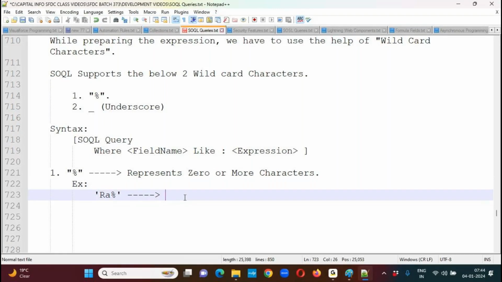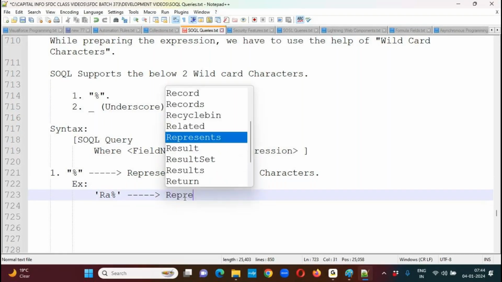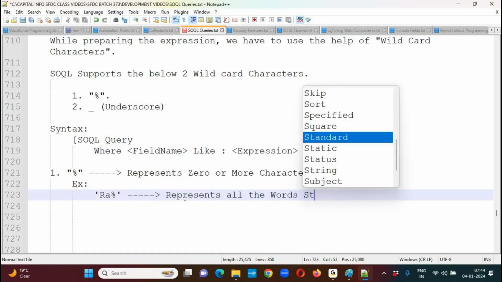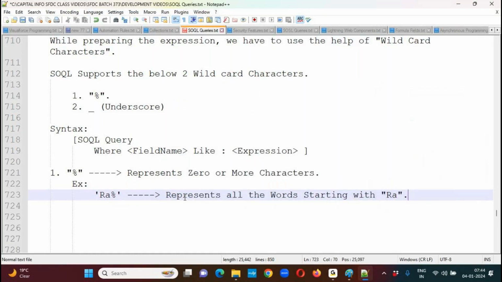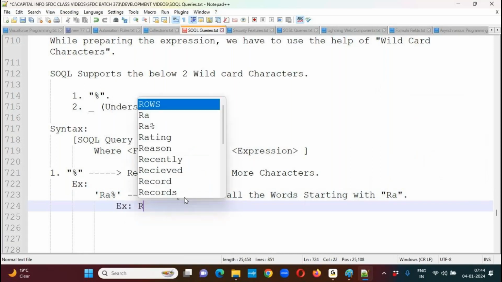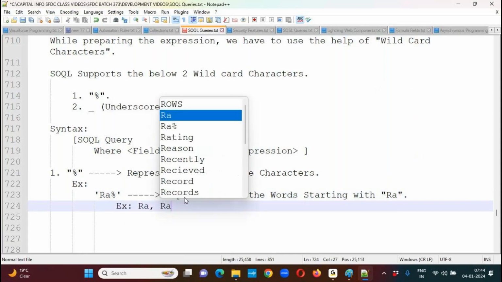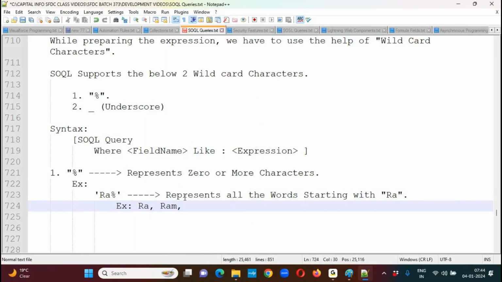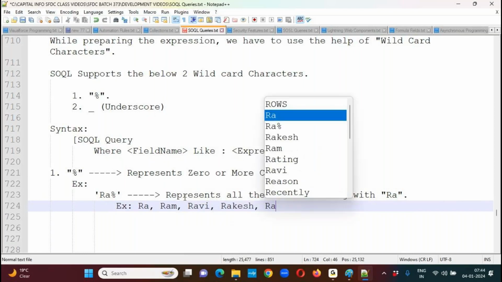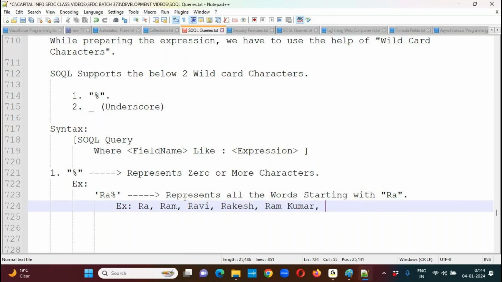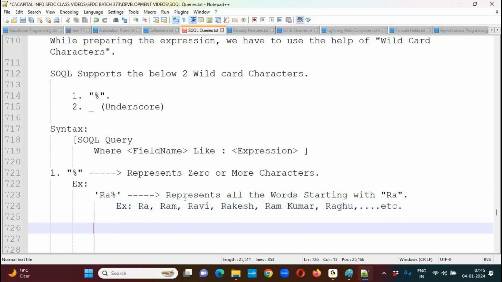It represents all the words starting with RA, for example RA, Ram, Ravi, Rakesh, Ram Kumar, Raghu, like that. Whatever names are available which start with RA, those records will be returned.